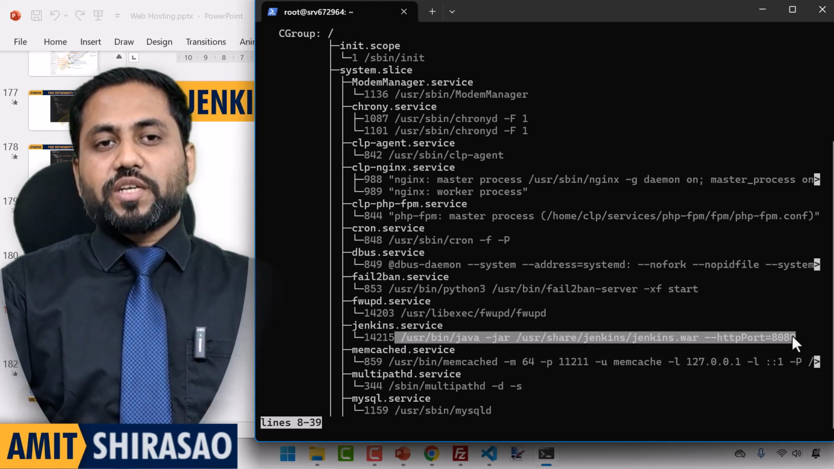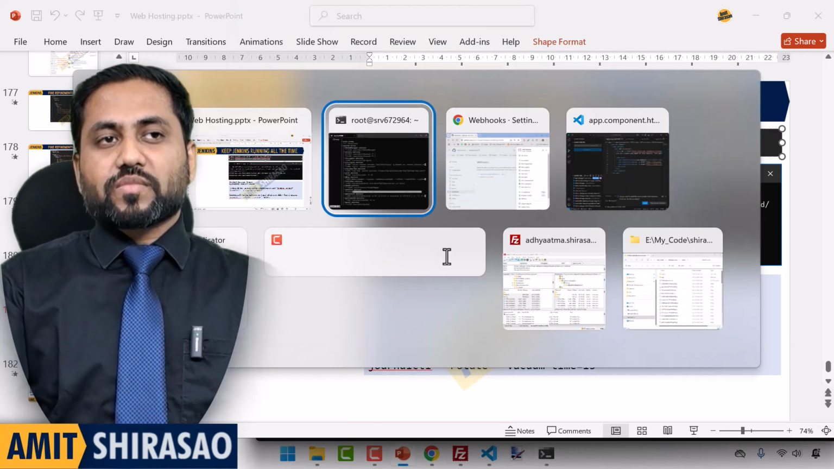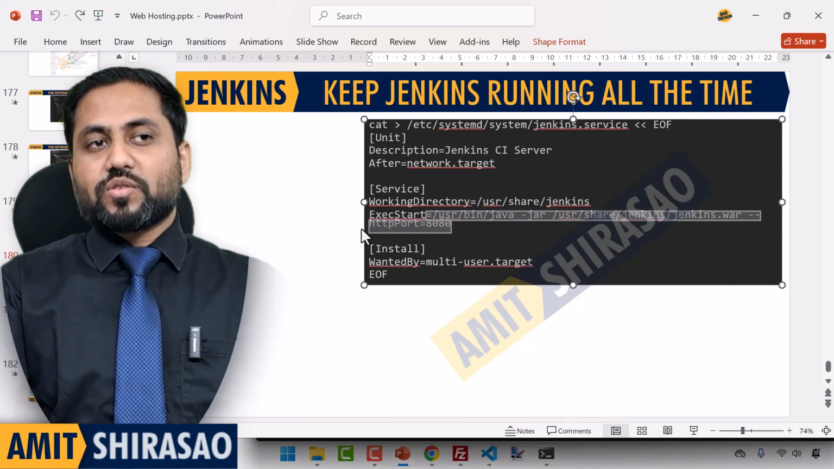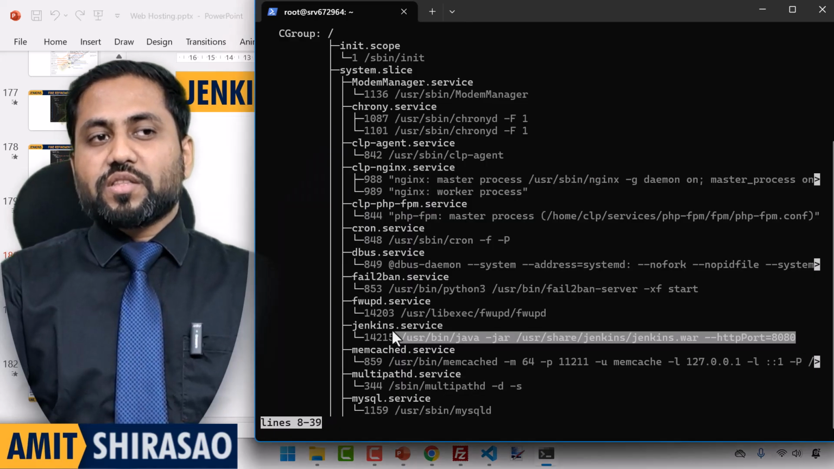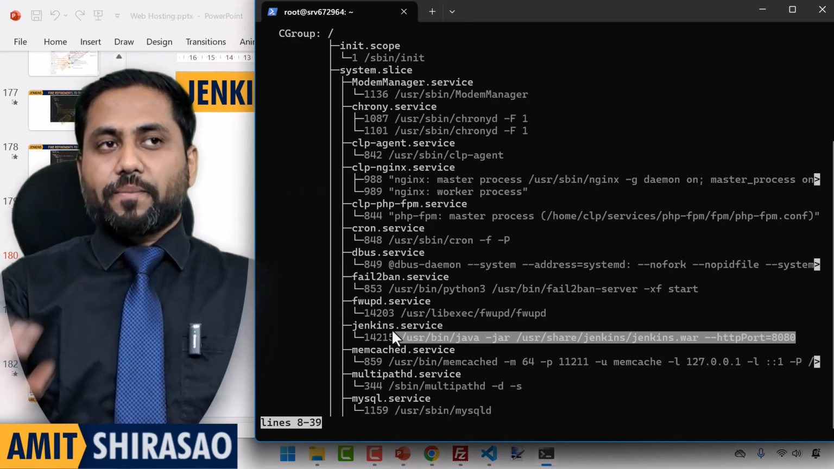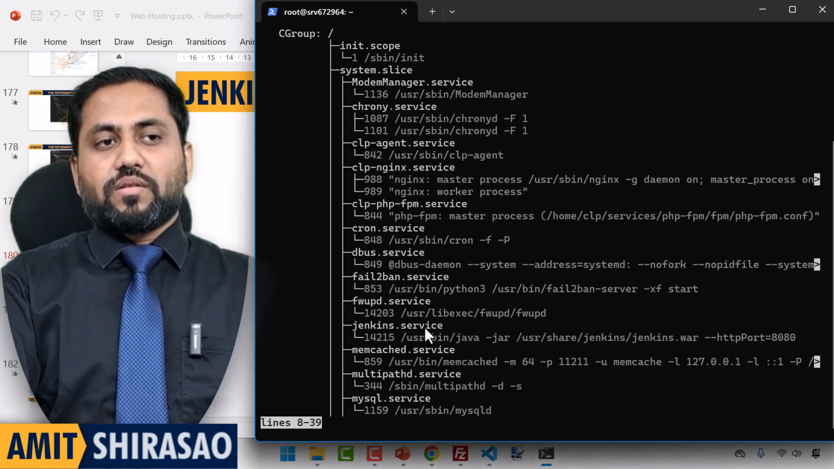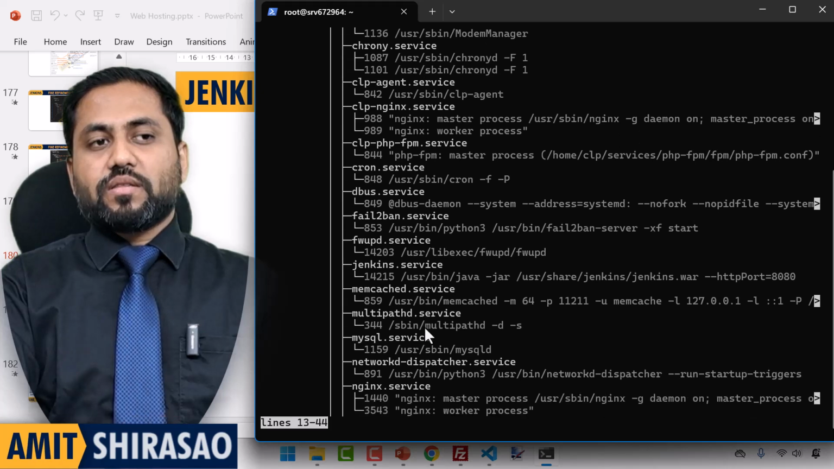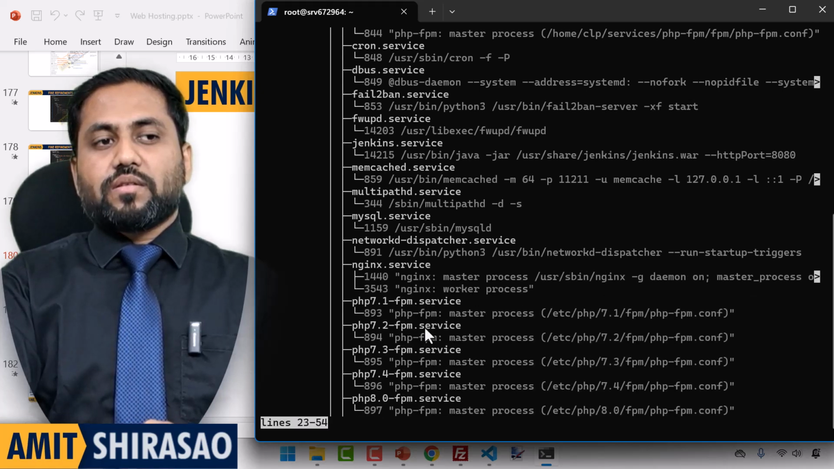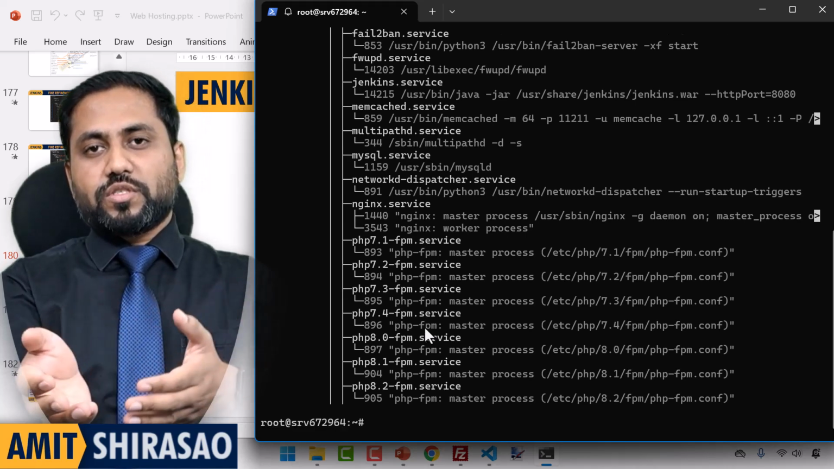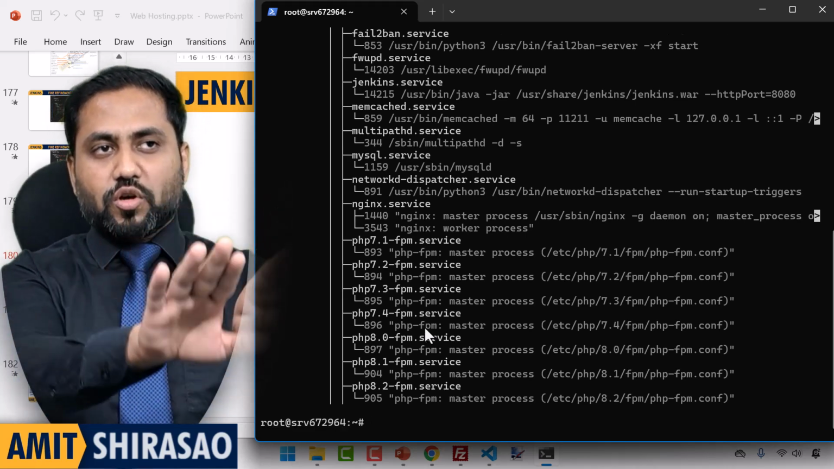This is the command which will get executed, right? This is the command which will get executed, the exec start. So okay, Jenkins service is now there. Fine. If you don't want to go through the whole thing, then just press Control C, so it will break. So you saw your service there.